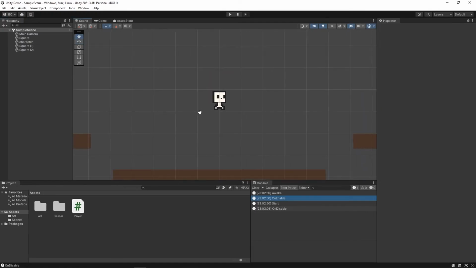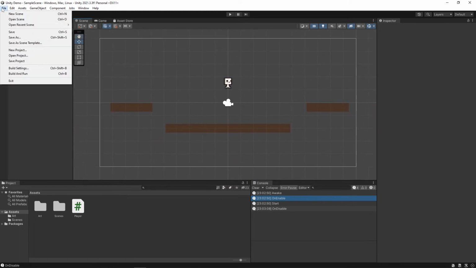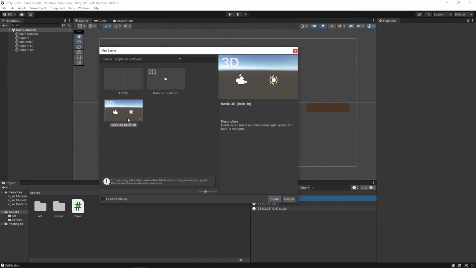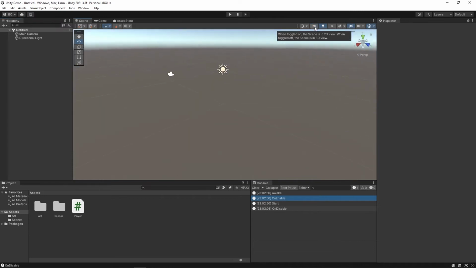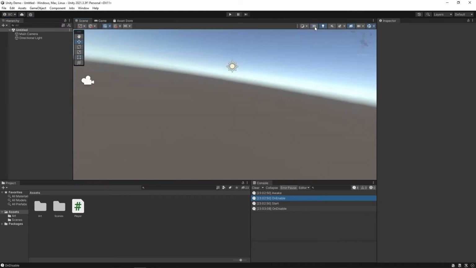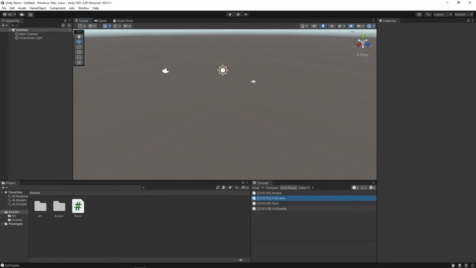Okay, so our 2D platformer controller is done. Let's go ahead and go File, New Scene. So File, New Scene, and click Basic 3D. Go ahead and click Create. And whenever you load into the scene, make sure you click this little 2D button up in the top right, and it'll switch you into 3D. This lets you toggle between 2D and 3D if you ever want to have like a 2.5D game or something like that.